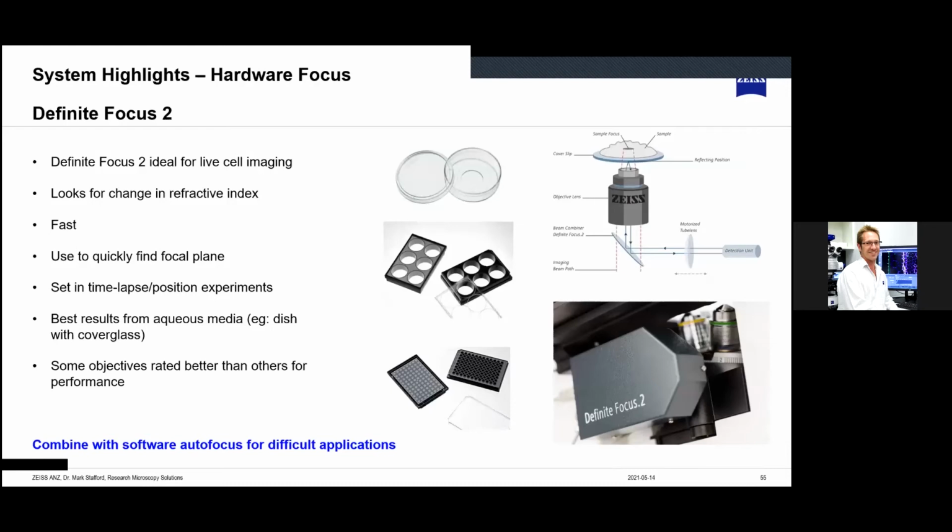The Definite Focus 2 module, I've already spoken about that before, so I'll just move on quite quickly. But again, this is a very fast way of doing focusing. I would recommend using high quality plates and dishes if you can. It will also work with plastic dishes as well, as long as it can find a refractive index change, but these do work very well on the system. So I'd recommend high quality cover glass if you can for best results.